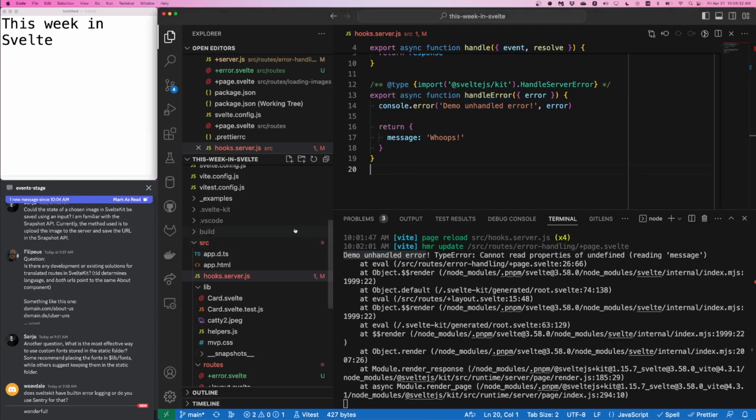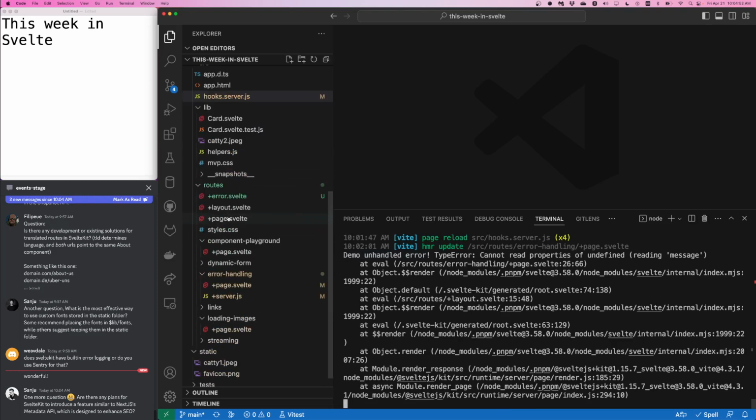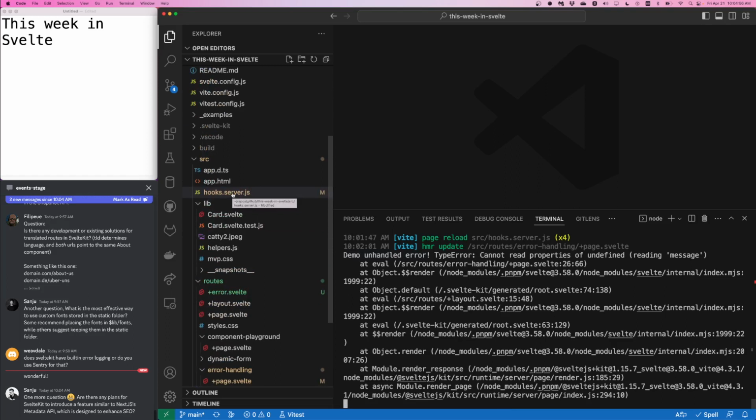Let's move on to something someone else had asked about, static asset handling. I got something for you. Oh, Sanju asks, are there plans for SvelteKit to introduce a feature similar to Next's metadata API, which is designed to enhance SEO? I'm not sure about that, but SEO really is, maybe this is a bad take, but I think SEO is just something you handle on your own.